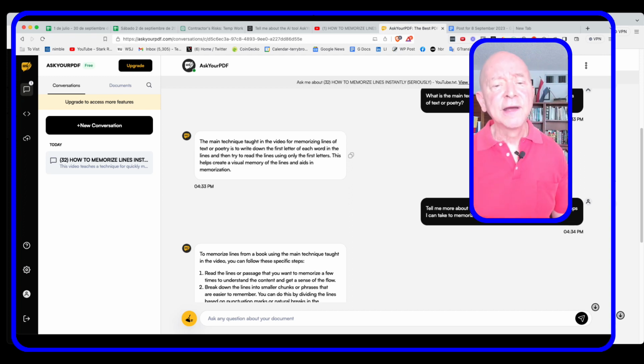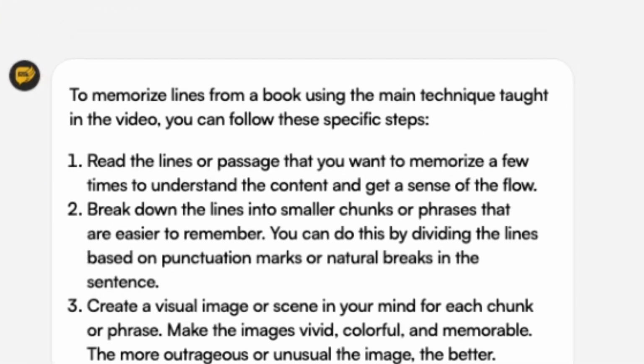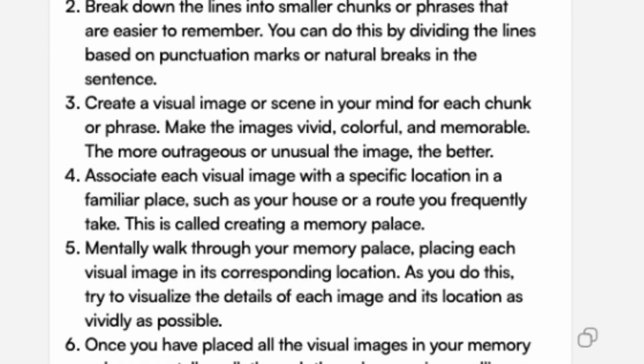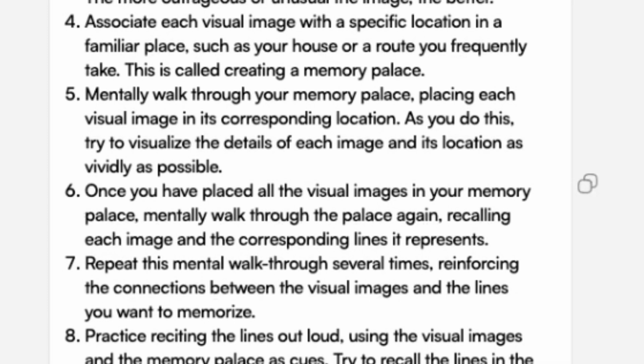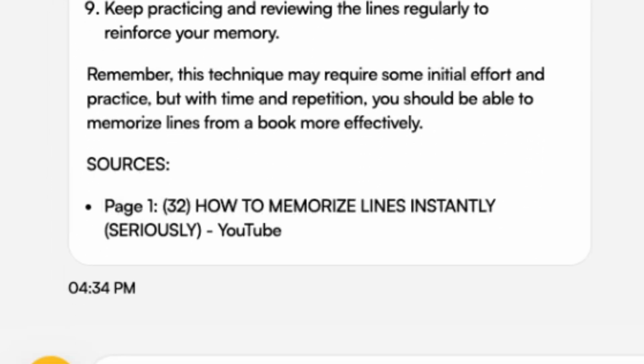I said, that sounds good, and I like it, but look what I did over here. Following up, this is how you work with AI. Tell me more about that main technique. Give me some specific types or steps I can take to memorize from a book I read. And then look what happened here. AskYourPDF came back and gave me this, saying to memorize lines from the book using the main technique taught in the video, you can follow these specific steps. And it gave it to me like that. Now this might be of some interest to you, but I want you to note all that's here is available. And it shows me down here at the bottom how to memorize lines instantly, seriously, on YouTube.